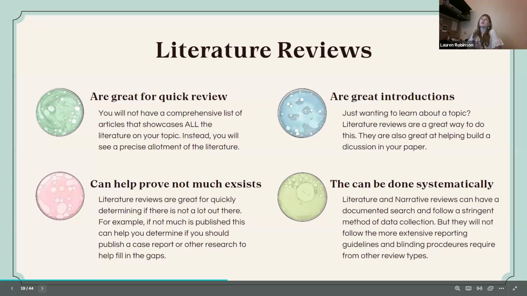And one thing we do like to point out is literature reviews can be done systematically. The big difference is precision and sensitivity, and I'll talk some more about that in a moment. But literature and narrative reviews can have a documented search strategy. It can follow a stringent method of data collection. It doesn't require the extensive reporting. You don't have to adhere to a specific guideline like PRISMA.